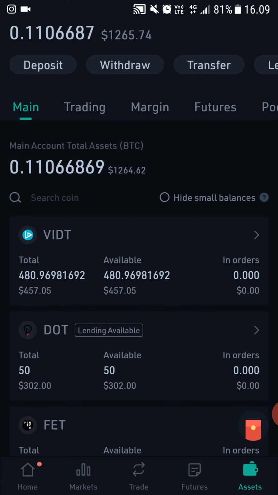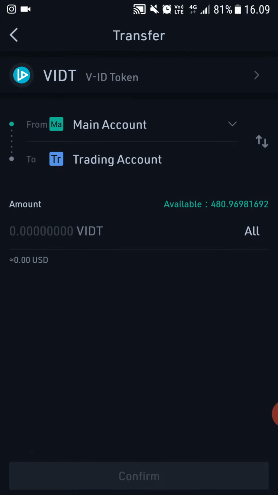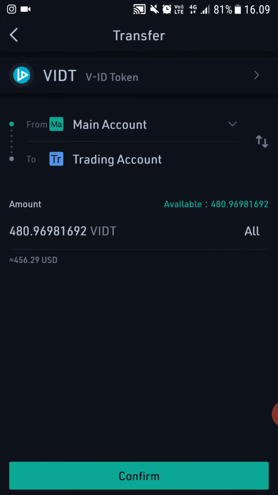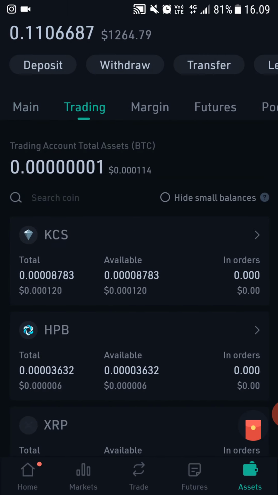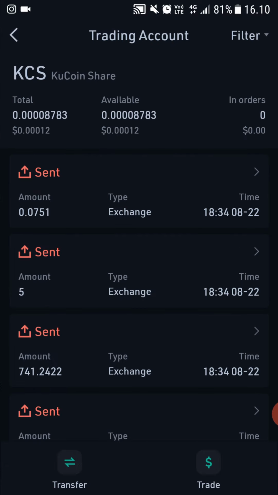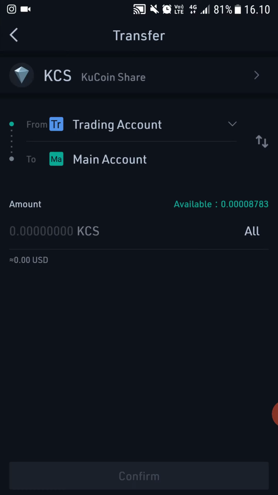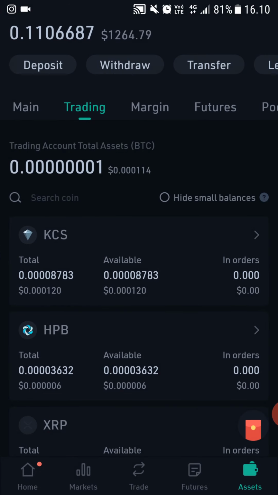All you have to do is click the cryptocurrency, click transfer, and like you can see, from main account to trading account, select how much you want to transfer and click confirm. It will transfer it instantly, and you will see it in your trading wallet. And you can also do it vice versa, so click the cryptocurrency that you want to send to your main wallet, click transfer, and like you can see, from trading wallet to main wallet, and select how much you want to transfer, and that's how it works, okay? So now you know how to switch between these two wallets.